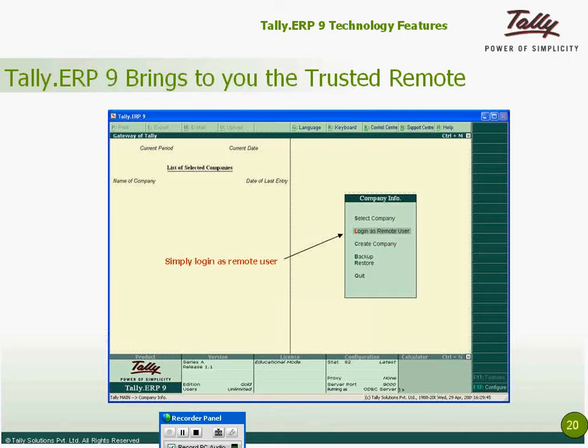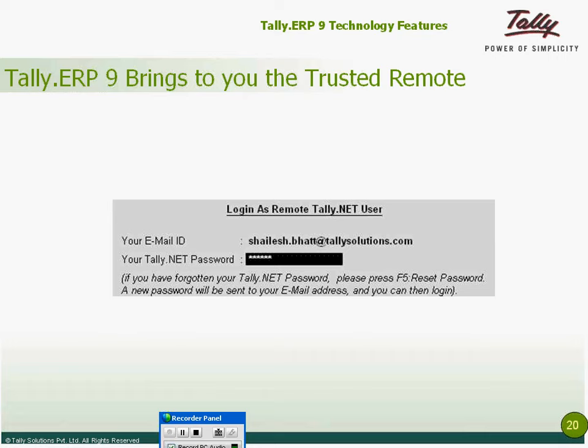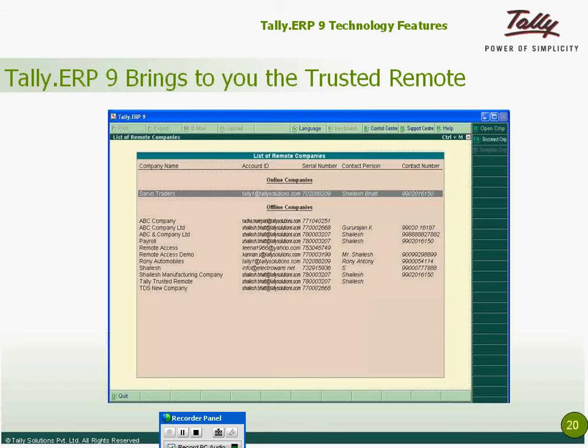Immediately, the login as remote TallyNet user screen appears in front of you, where you need to authenticate yourself by specifying your email ID and TallyNet password. Once you hit enter, a list of remote companies will be listed in front of you, from which you can select the company for accessing.